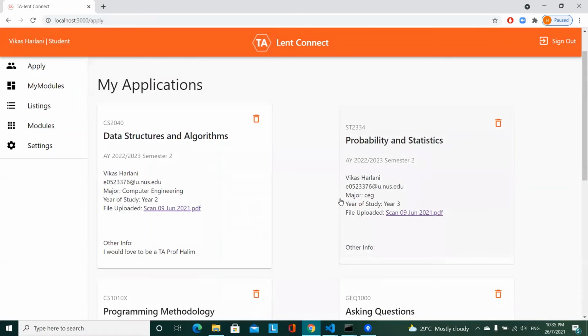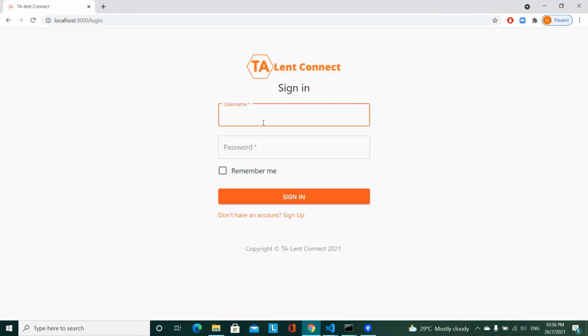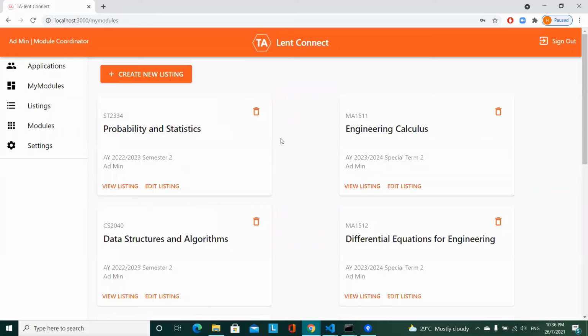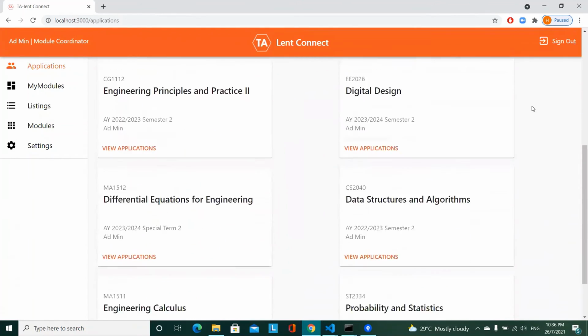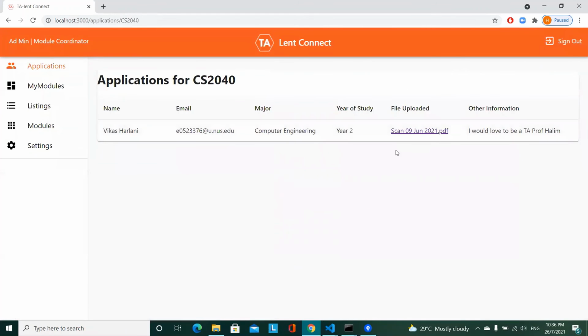Now let's view all these applications from the module coordinator point of view. Module coordinators can go to the application page, where they can view all the modules that they are in charge of. For example, we want to view the CS 2040 application. They can click on View Applications and they will see the application is there.